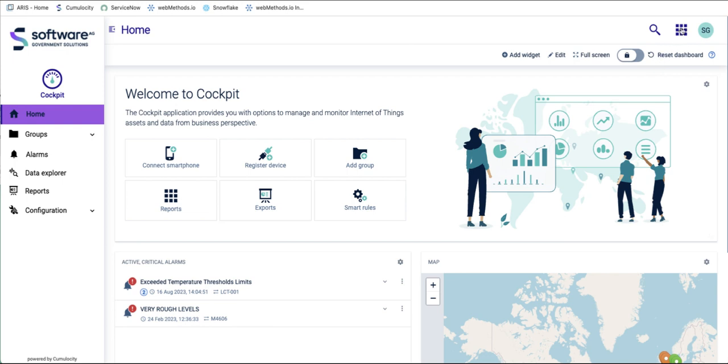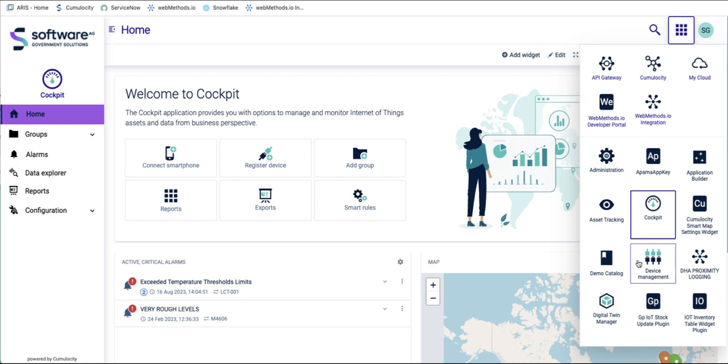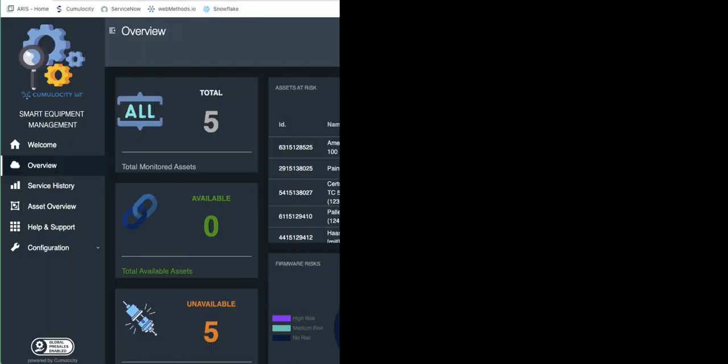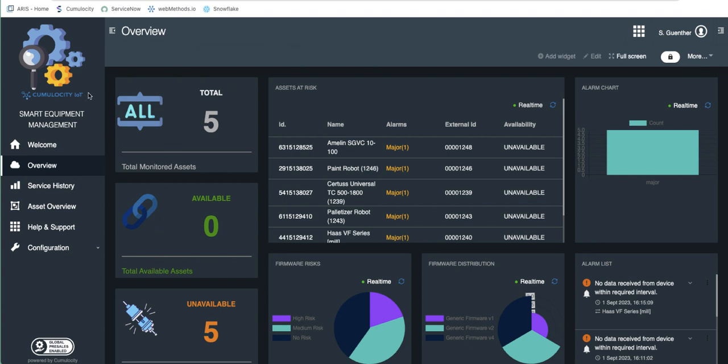This is the application selector, and what we have provided is a demo application that I'd like to show you. This is our Smart Equipment Management demo application that's installed in our instance of Cumulocity. This is the overview page. It's customizable, and you can configure it however you'd like.